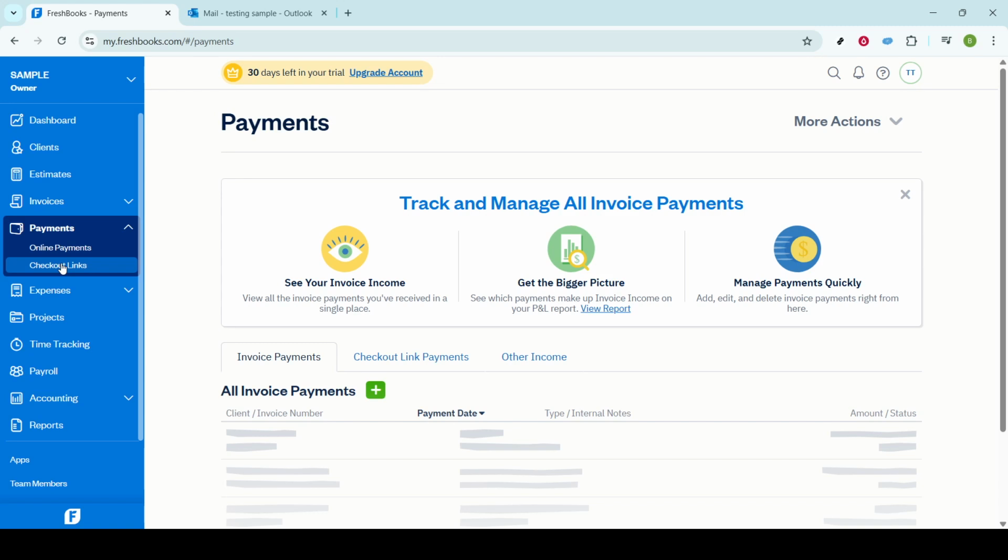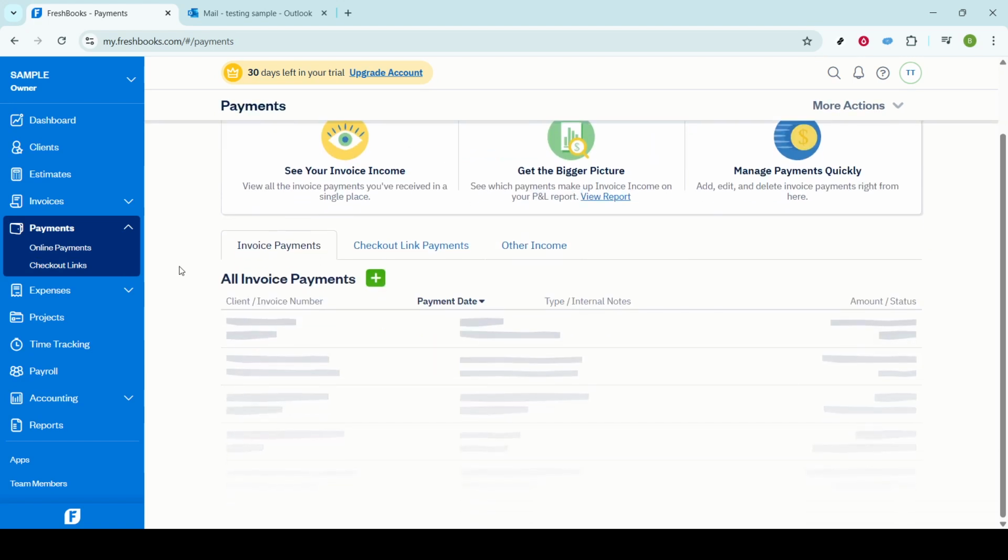Freshbooks offers much more beyond these fundamental features, including expense tracking, time tracking, project management, and financial reporting. It's a comprehensive tool, packed with features aimed at helping you efficiently manage your business's finances.